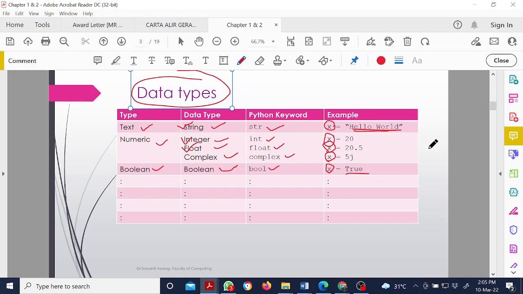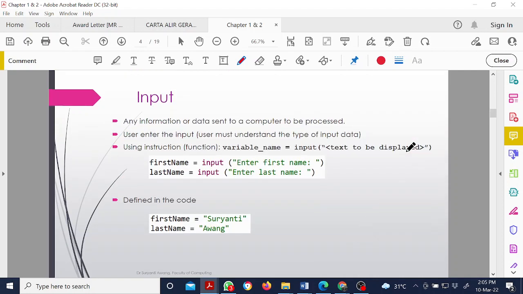Okay, so far so good? Can I proceed? Yes, Doctor.